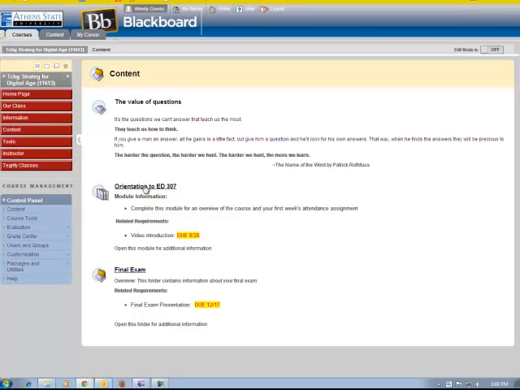So some students ask, can I work ahead? Well, you can work ahead, but you have to work ahead in order. You have to complete the previous lesson before you can go to the next lesson.